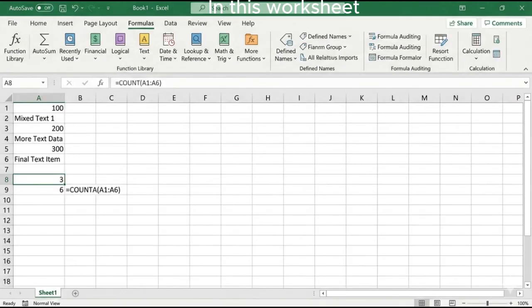In this worksheet, cells A1 through A6 contain a mixture of numbers and text values. The formula in cell A8 uses COUNT to calculate how many cells contain numbers only. Excel scans the range and counts only the numeric entries. In cell A9, the formula COUNTA counts all cells that contain any value, including text entries. Because text values are included in the count, the result from COUNTA is typically larger than the result from COUNT.